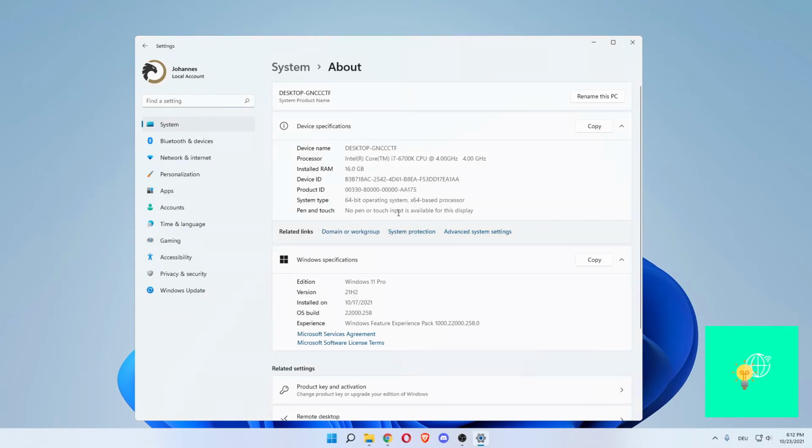Now all you got to do is restart your PC, and you should have successfully increased your performance and increased the processor or CPU speed in Windows 11.